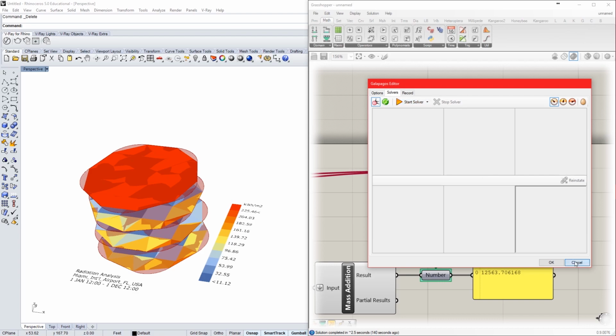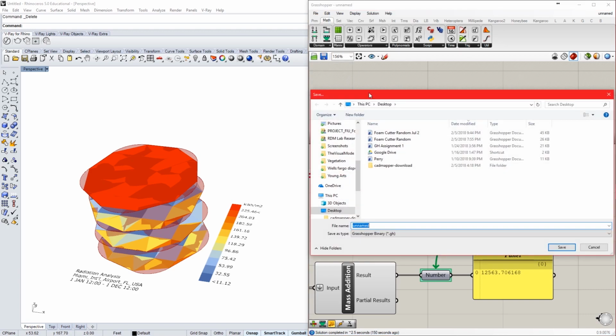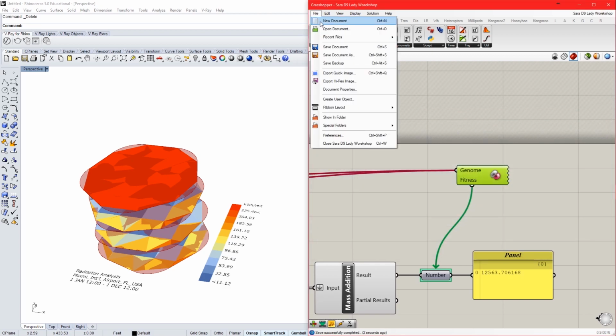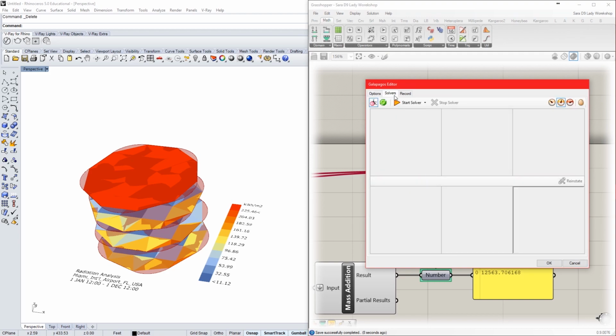Wait. I'm going to save. To the desktop. Okay. Oops, sorry. I'll double click and then I'll run it now.